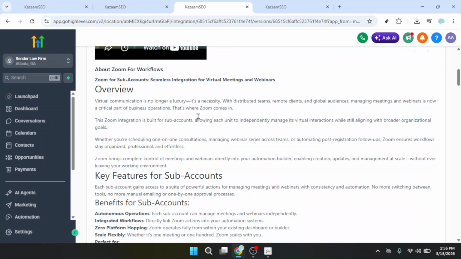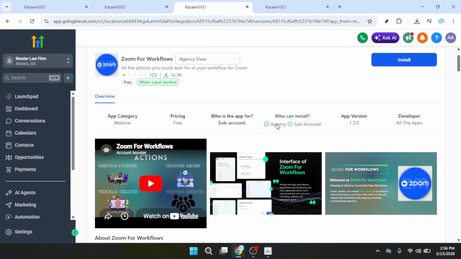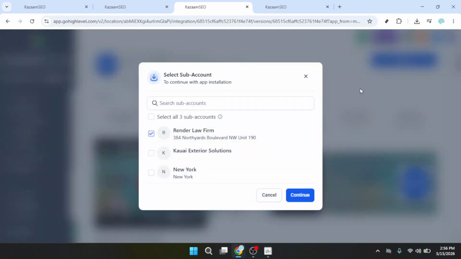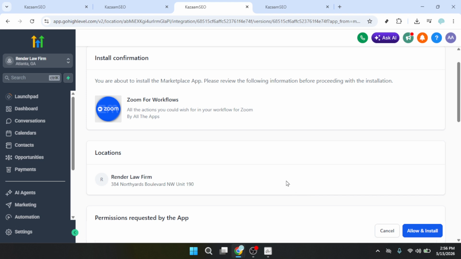Next, click Install. GoHighLevel will guide you through a short setup flow. You'll be asked to choose where to install it, so select the sub-account that will run your workflows. This ensures the Zoom actions appear exactly where you build automations for your team or clients. After selecting the sub-account, click Continue.